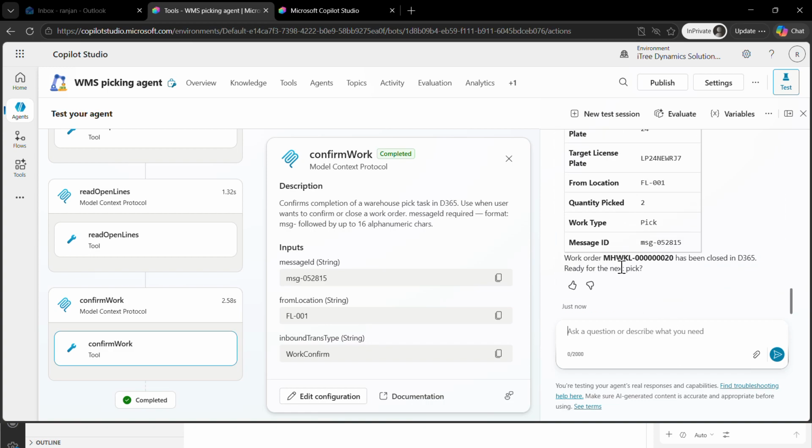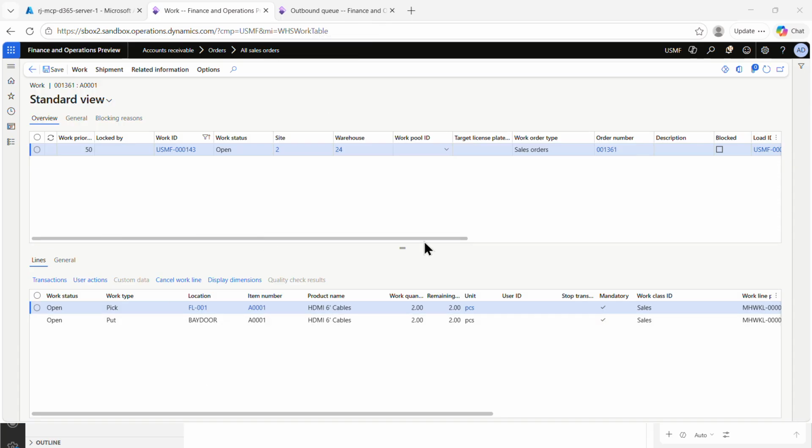Here you can see the work completion is done, and automatically the work also completed. Thank you.